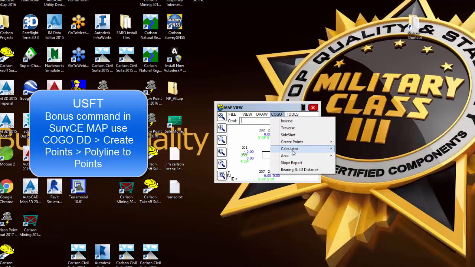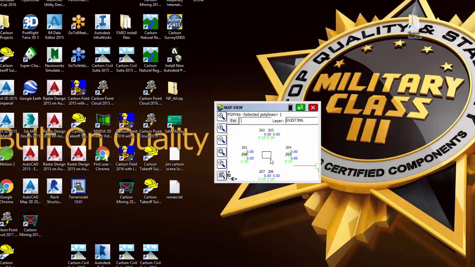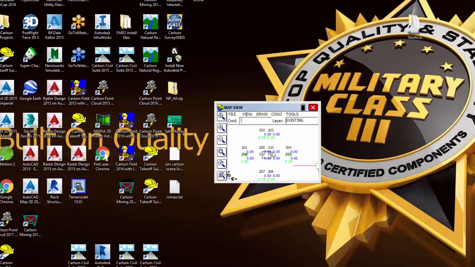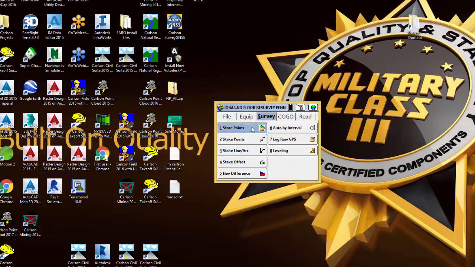Now be aware you can come down here and do create points, polylines, 2 points right there. If I pick that one, selected one, hit enter, avoid duplicates, yes. Starting point number 2009, that sounds good. And you can see that I just created 4 points. I could have done that in Carlson Survey, but I did it in Carlson Survey and in SurvCE just to show you that you could do it both ways. So at this point, you're ready to go to Survey and do stake points.